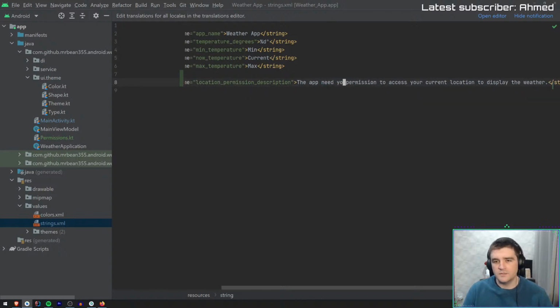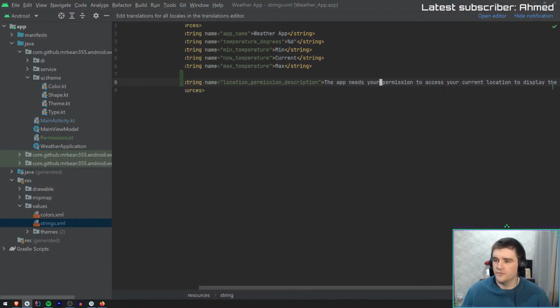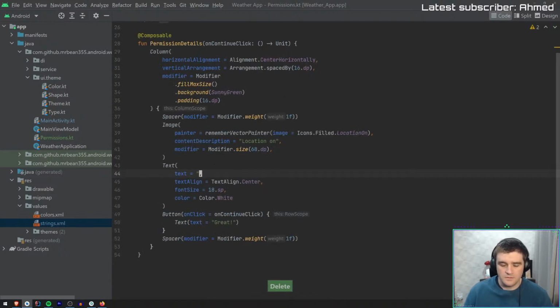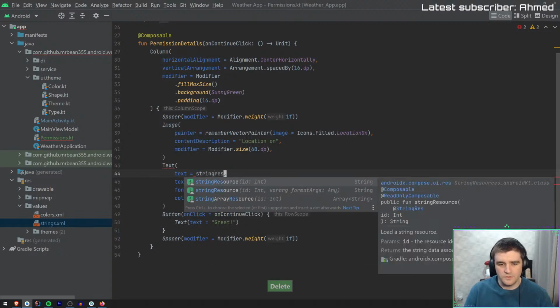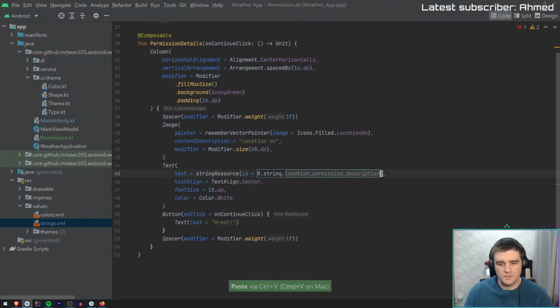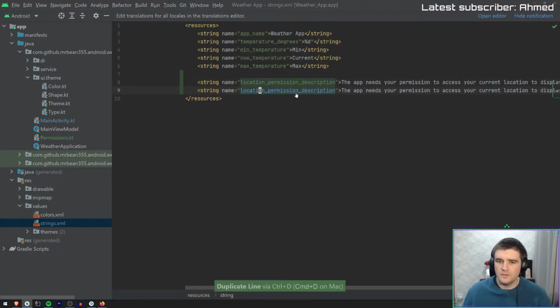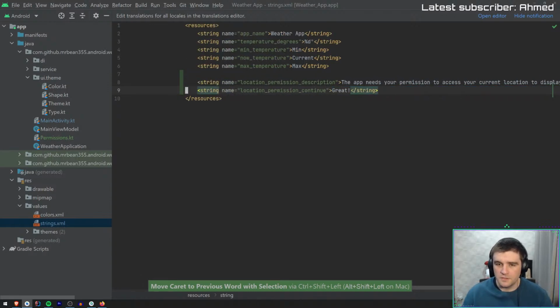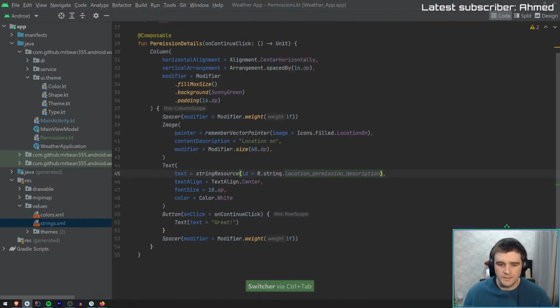The app needs your permission to access your current location to display the weather. String resource. Location permission. Continue. I think I want to just finish up this permissions stuff and then probably call it for today and get some food.